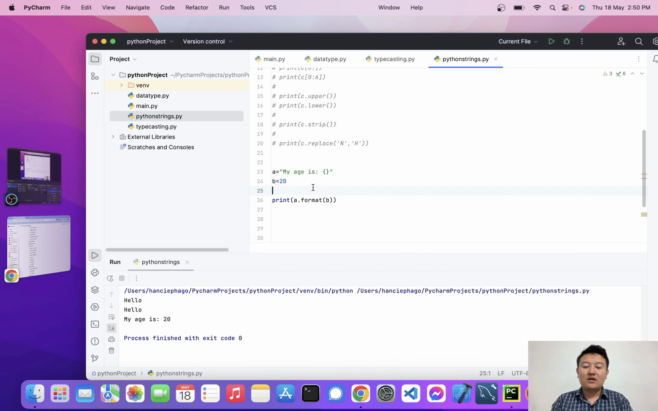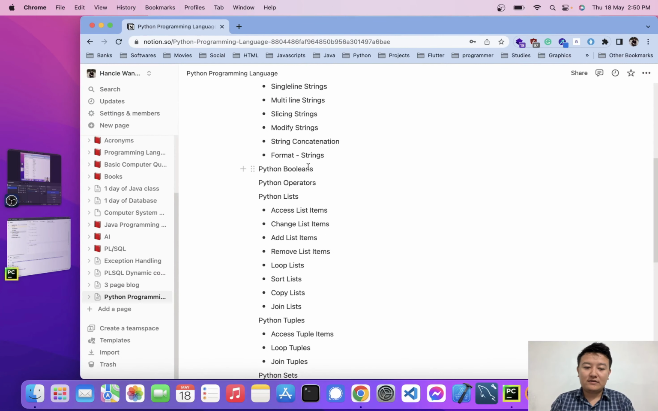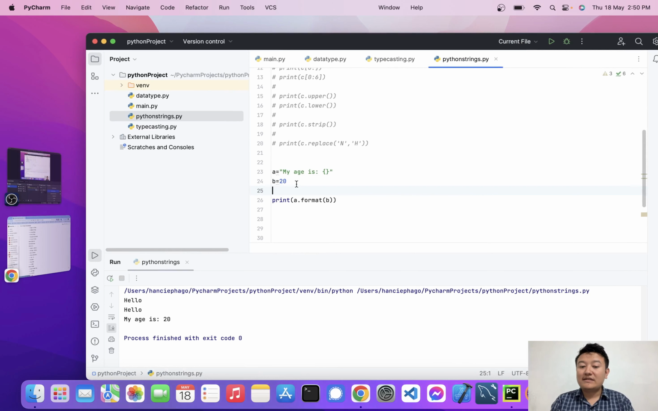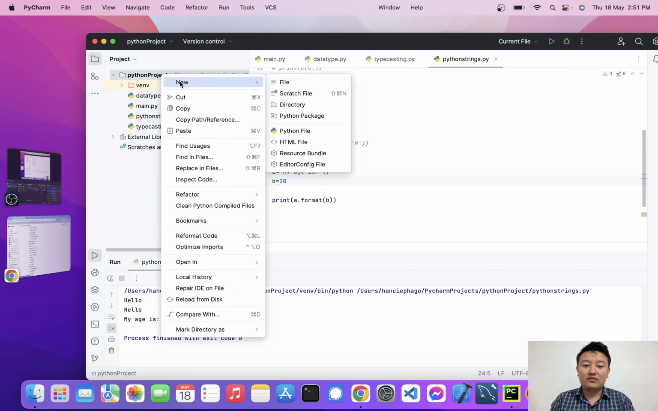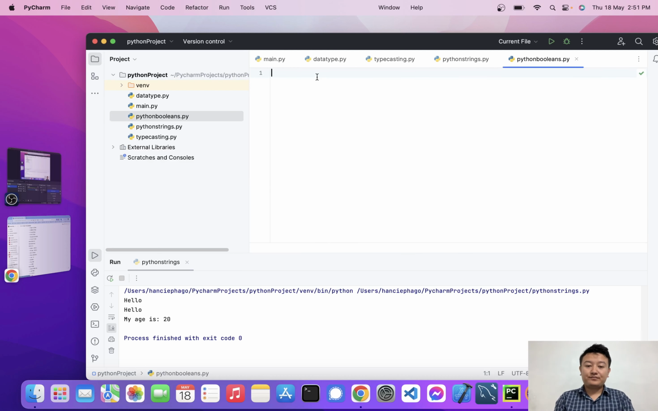Okay, now the next topic we move to is Python booleans. So what are Python booleans? Basically in programming, a boolean always represents one of two values, either true or false. To explain more about this, we'll create one file, Python booleans. Now we know that booleans mean true or false. If the condition is right, it returns true, and if the condition is wrong, it returns false.